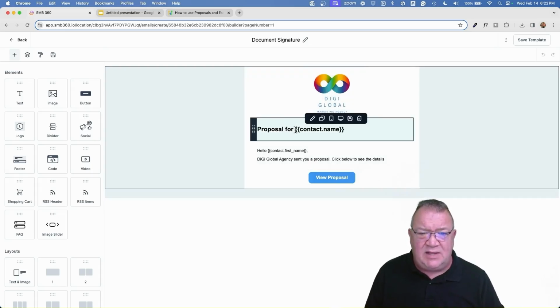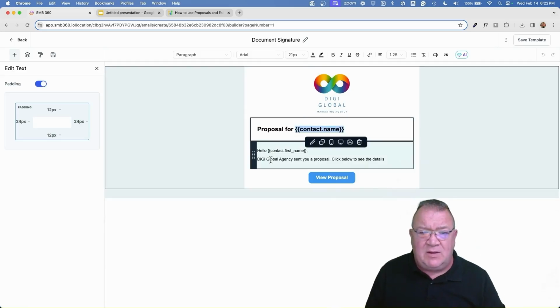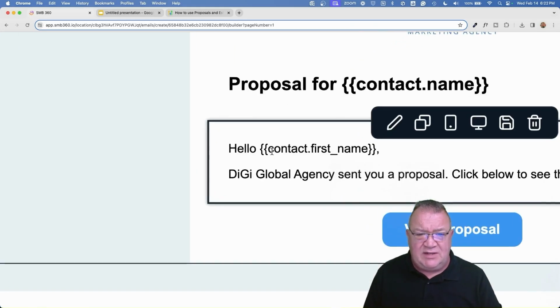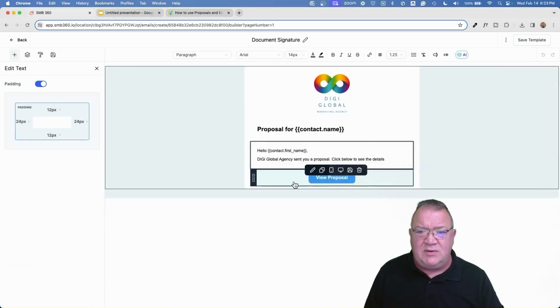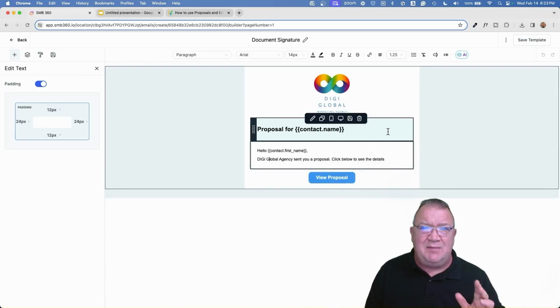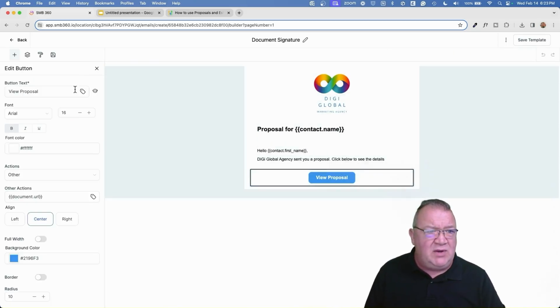This is a text button that has a field inside of Highlevel so that it puts in the contact's name. Also down here, I just say hello, and if we take a look, contact first name is what I've got. And so we sent your proposal. Now, here's where I wanted to recommend that we always do a custom email. Take the time and build a custom email template, because when you put a button in here, you can edit it for your colors and make it look branded like it's coming from you. You can include other things in here as well. Anything in the email builder you can put in here.